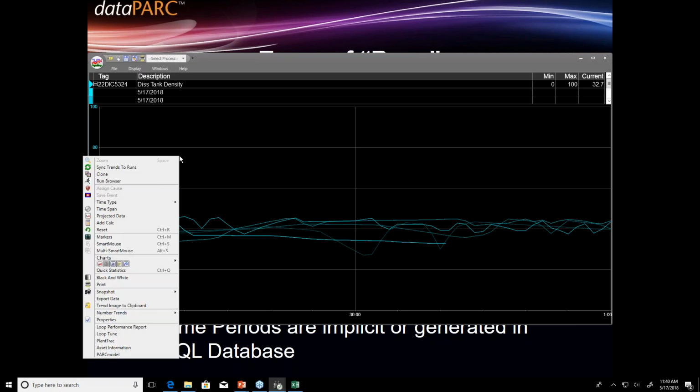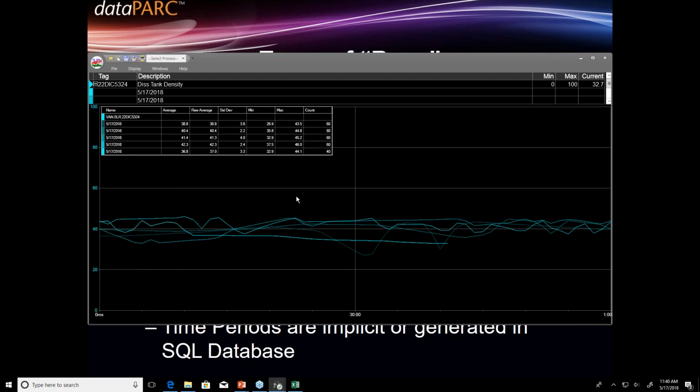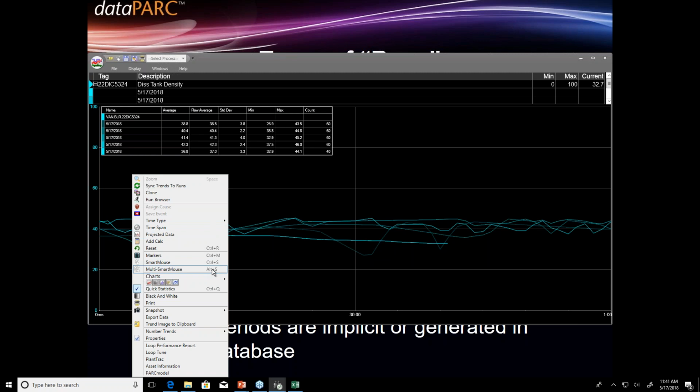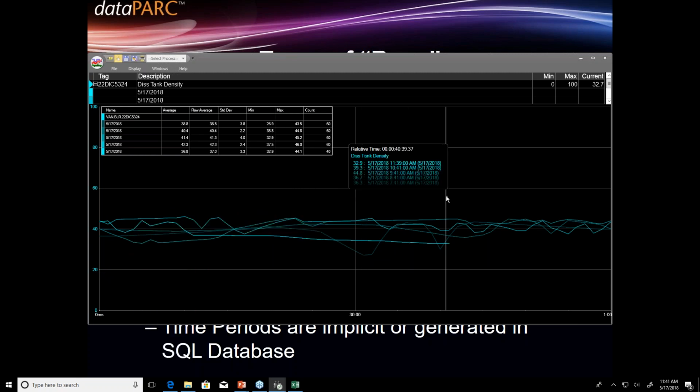There are trend features that will respect Run Browser in terms of what you can look at in run mode. So first off, quick statistics is going to look a little different in run mode. So you're going to see statistics for each of those runs. And Smart Mouse will also show you different information about the value for each of those tags at this time in each of the runs.